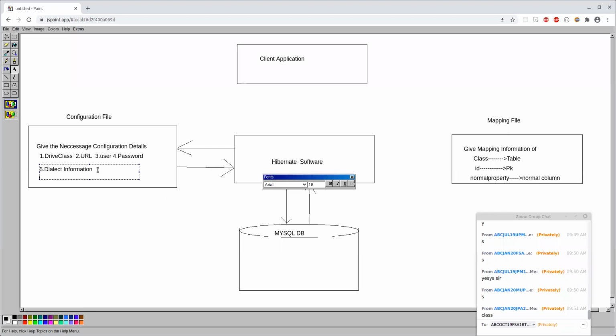Next one. Okay, I will generate that query, but where should I keep that query? Oh, that means that query corresponds to whom? That information also you should give here. That information also you should give.